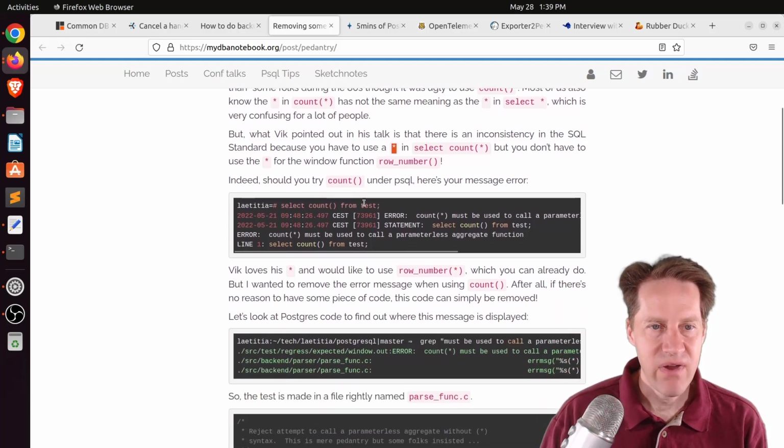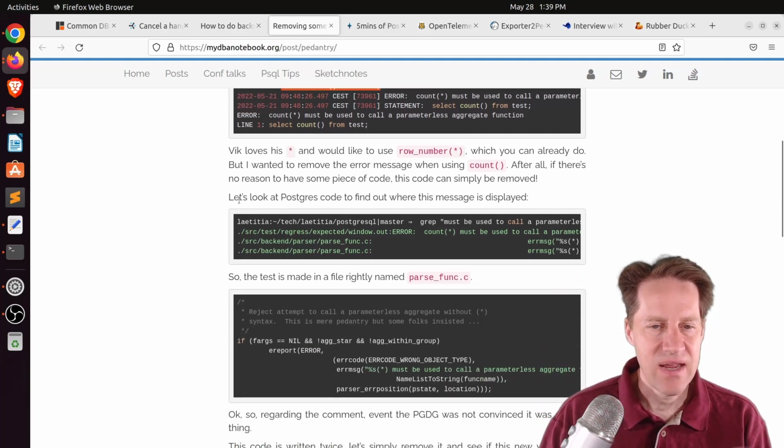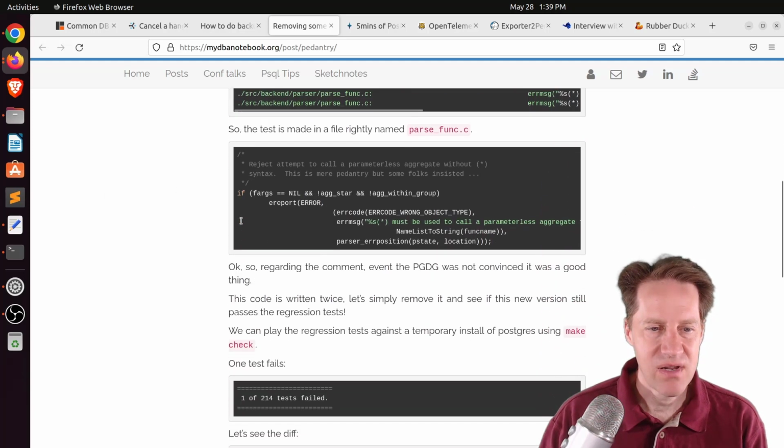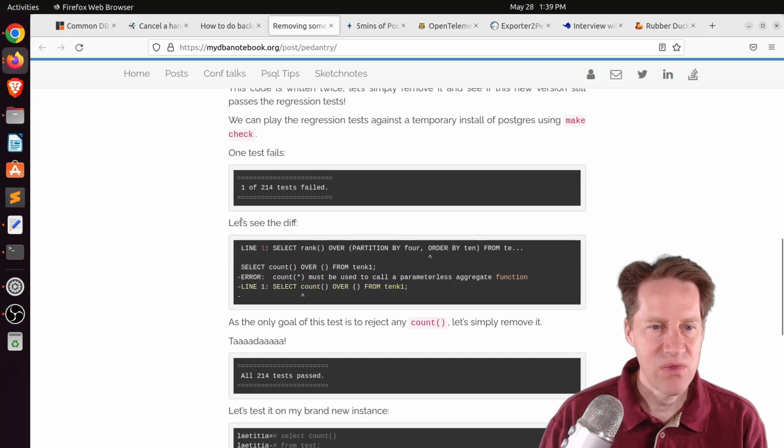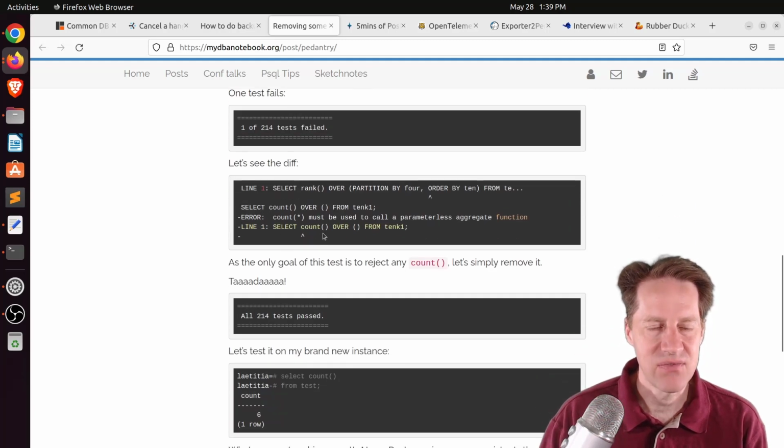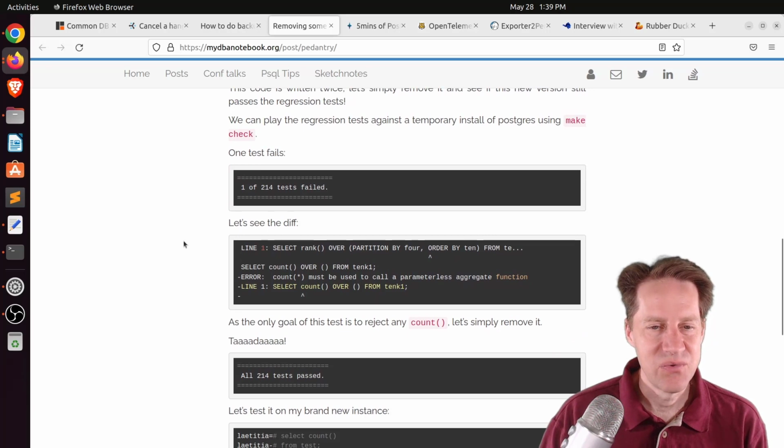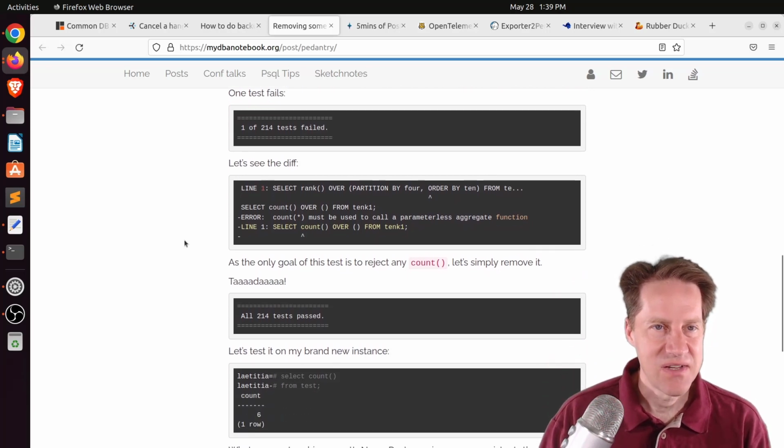So if you run a select count without the asterisk from test, you actually get an error. So what they did is they went in and made a patch for Postgres so that they removed it so that you can do a select count without the star. So if you want to find out more about how they did this, you can definitely check out this blog post.